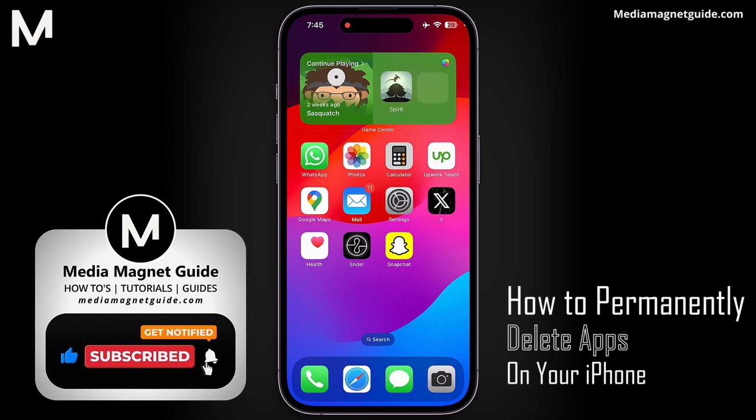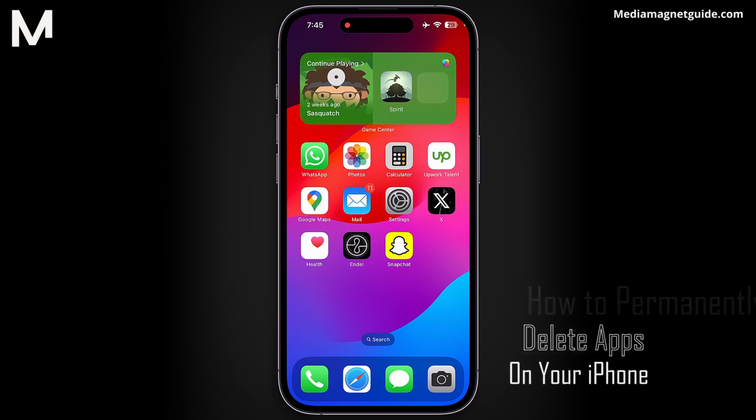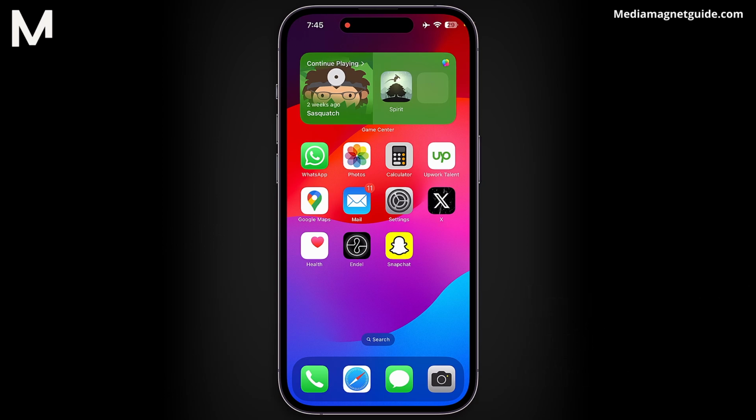Deleting apps on an iPhone frees up storage space and can improve device performance. It also helps declutter the home screen and removes unused or unnecessary applications. So I've got you covered with two easy methods here.